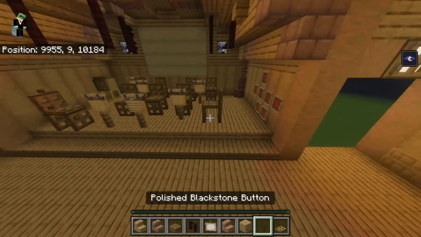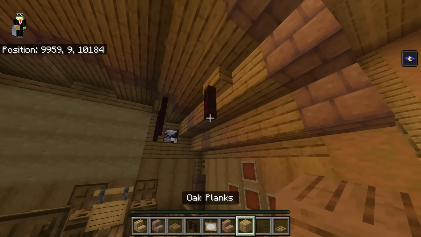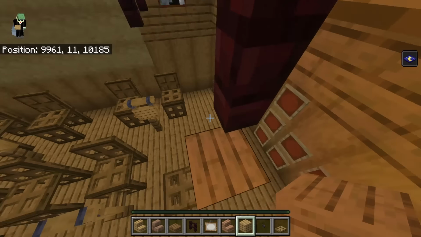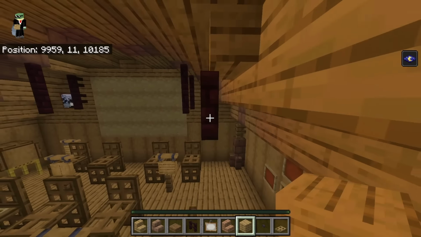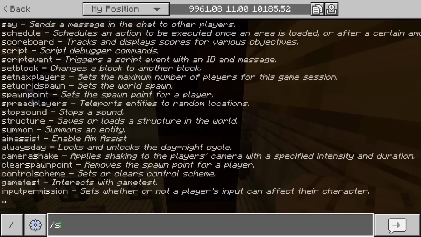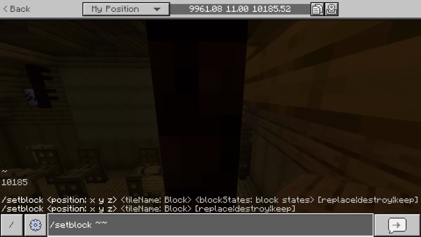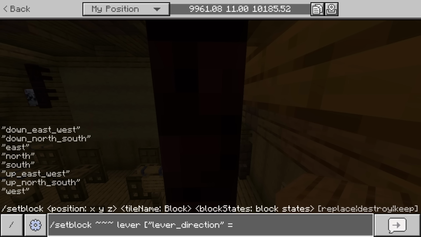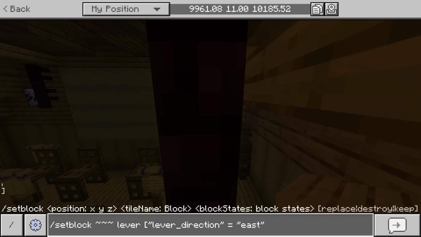All of these are at the same height, which means you can actually go 2 blocks down, place a block under one of them, doesn't matter, and stand on it. Basically, you want to go up against each fence, and you're going to do /setblock ~ ~ ~ lever, and then you'll want a bracket, lever direction equals, it'll be one of them. I'm going to try east first.